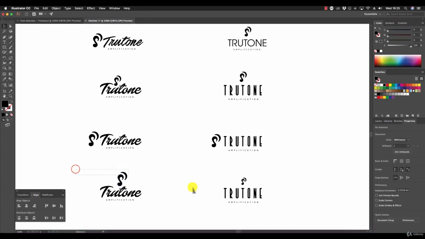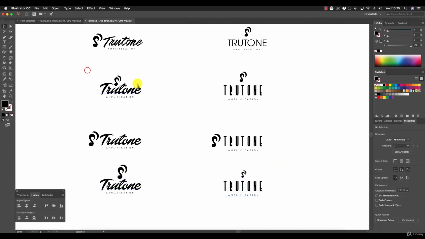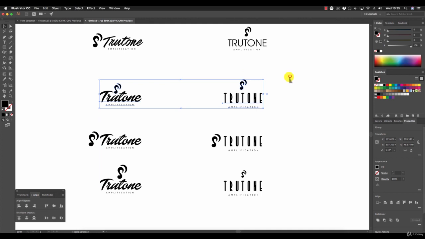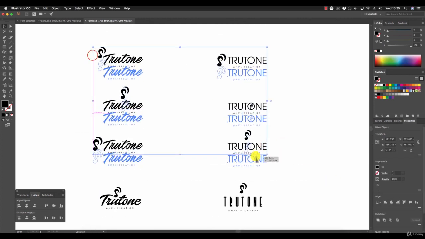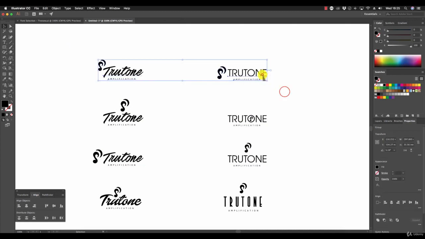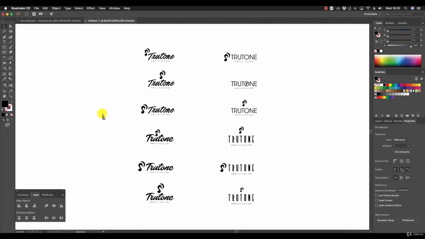So with that done, let's try and pull these closer together so we can judge them all within the screen here. And we'll zoom out slightly once I've done that. So bring them in closer, like so. Selecting the zoom tool and just zooming out, holding Alt. Now from these I'm going to decide what the best font is for true tone amplification and the best position for the symbol.